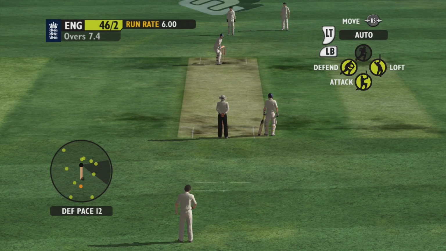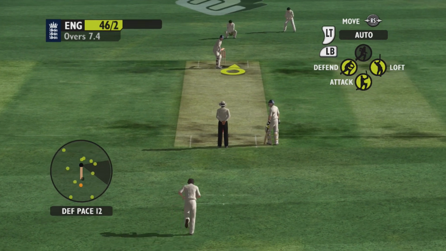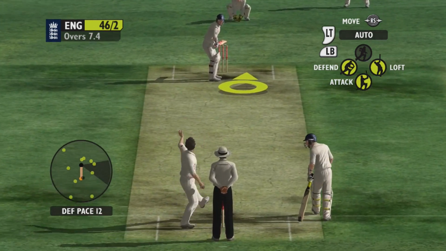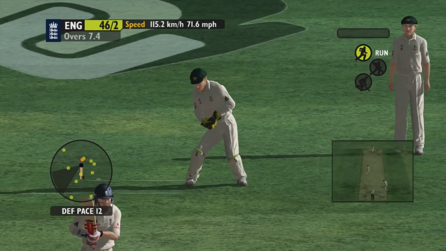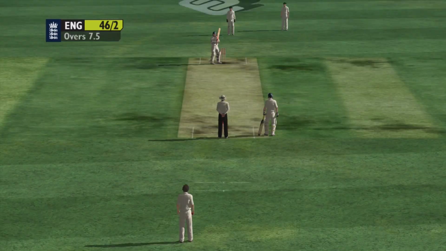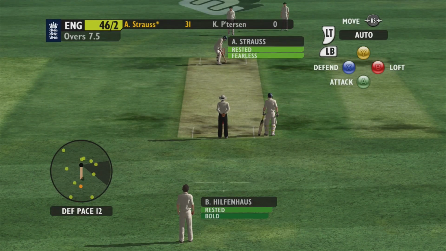But that's a no ball from Hilfenhaus. We're going towards 50 now. This is attempt for the offside. My heart's telling me to go for this, but my brain's just saying don't. We've lost 2 wickets already. The Aussies want us to lose another wicket.